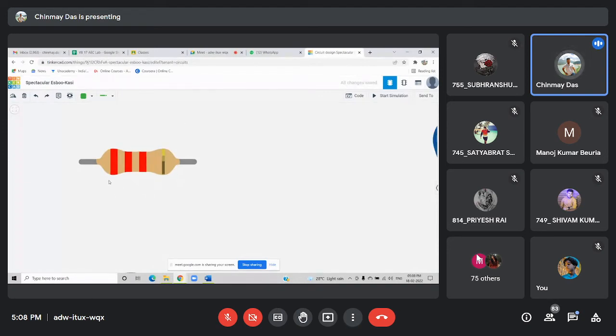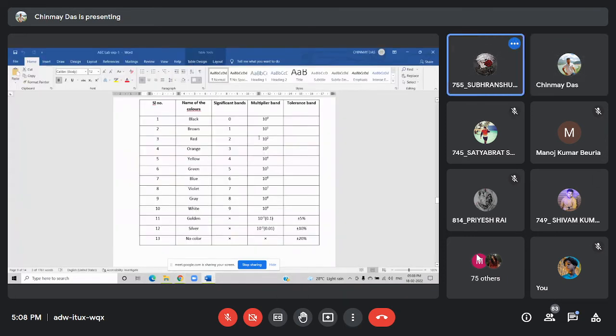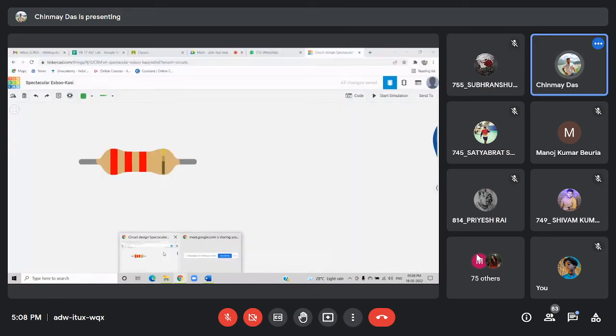Suppose this is a resistor having first color band red, second red, third red. For red, its significant value is 2 as per the table. First significant band's value you write directly, so write 2. Second is also red, so write 2 again. So total is 22 till now. The third band is a multiplier band. What is the multiplier value for red? 10 to the power 2, that is 100. So 22 into 100, total resistance value will be 2200 or 2.2 kilo ohm.